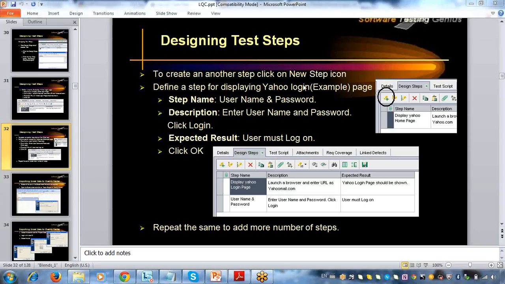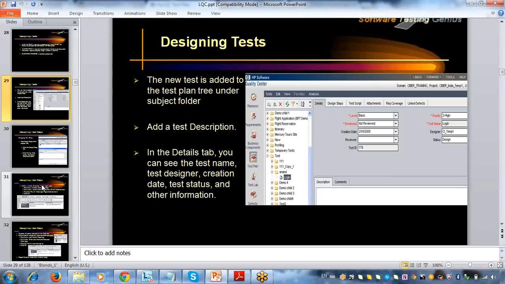To create any step, click on new step, which is this icon, and then give your step name, description, expected results. For each step, these are all mandatory, and if you want to add n number of steps for each test case, you can. There is no limitation. This is how you can create your test cases. Once your test case is created, it will look like this.